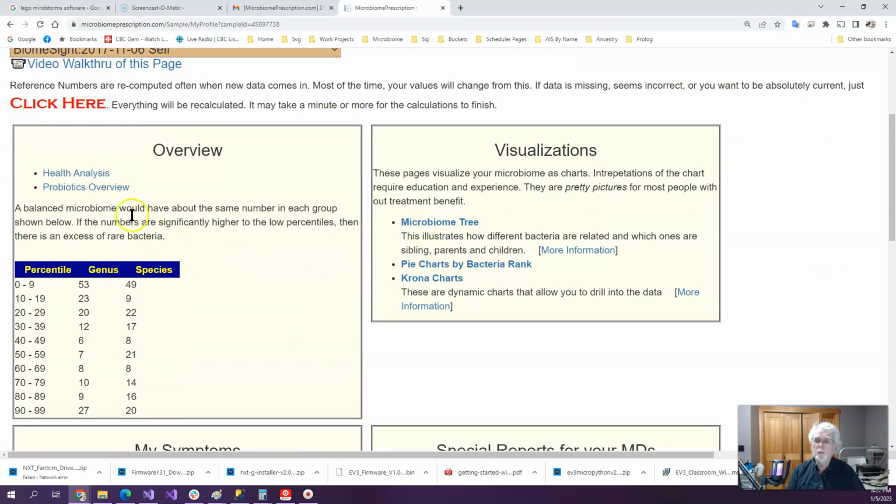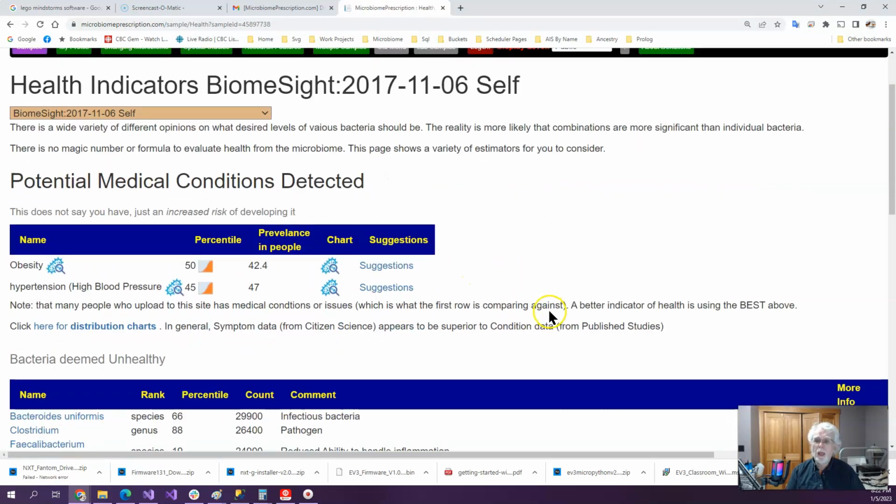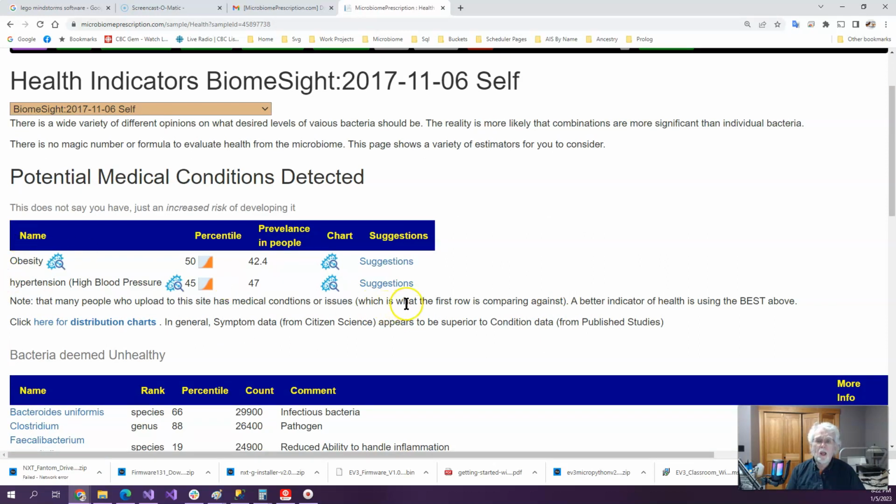On my profile, a good starting point is to do a health analysis. And it will take a look down, and from PubMed data, we see how well you match other people. Here, you're sitting at 50th percentile for obesity, and according to statistics, 42.4% of people have obesity. So you are close to having a pattern of bacteria which are seen in people who are obese. Hypertension, U45, prevalence is 47, which means you are again close.